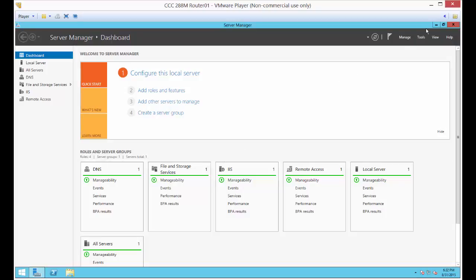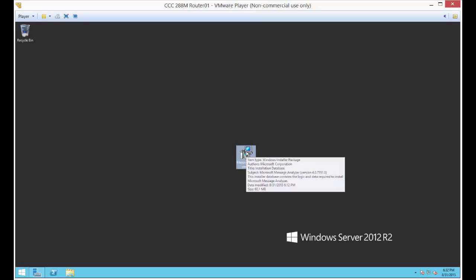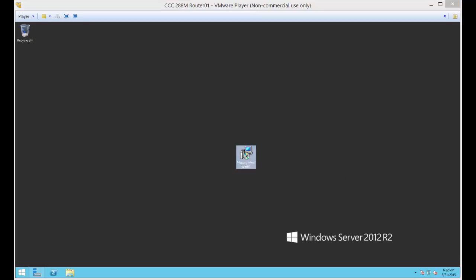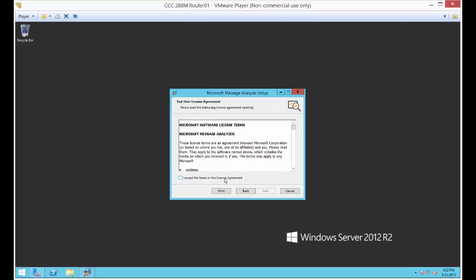So let's start by opening up router 01, and we've already downloaded our program that will do our network monitoring. Now, Microsoft has replaced the Microsoft Network Monitor with a new product, and let's just go ahead and take a look. It's called Message Analyzer. All right, let's go ahead and run through the installation. It's pretty simple.